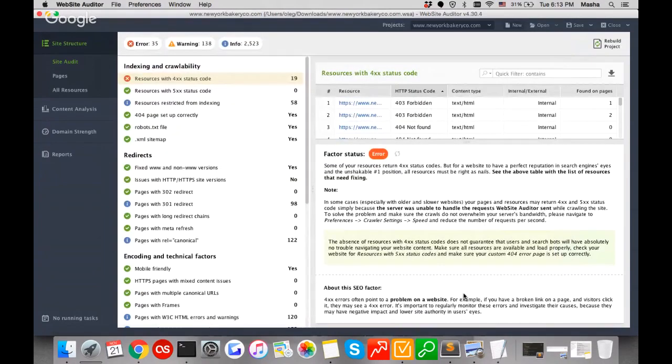So as soon as you create a project, the first thing I would do is jump to the site audit dashboard in here. It's a really user-friendly overview of all the data that we've collected and analyzed.